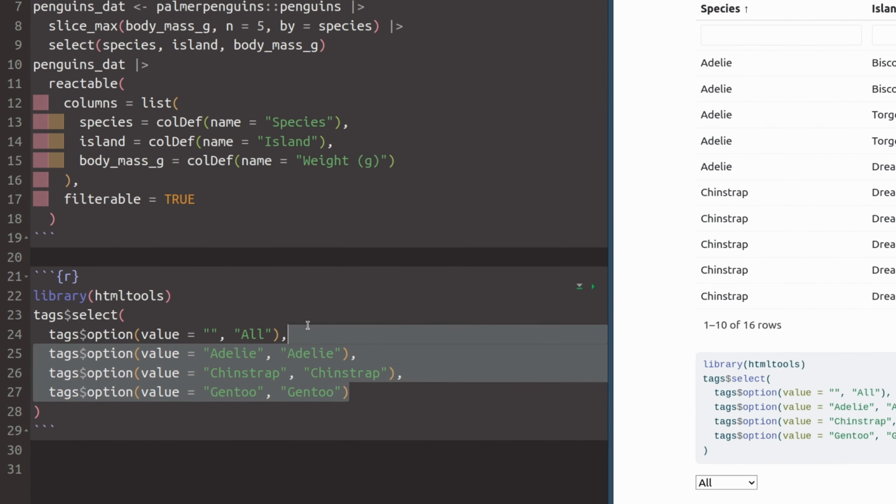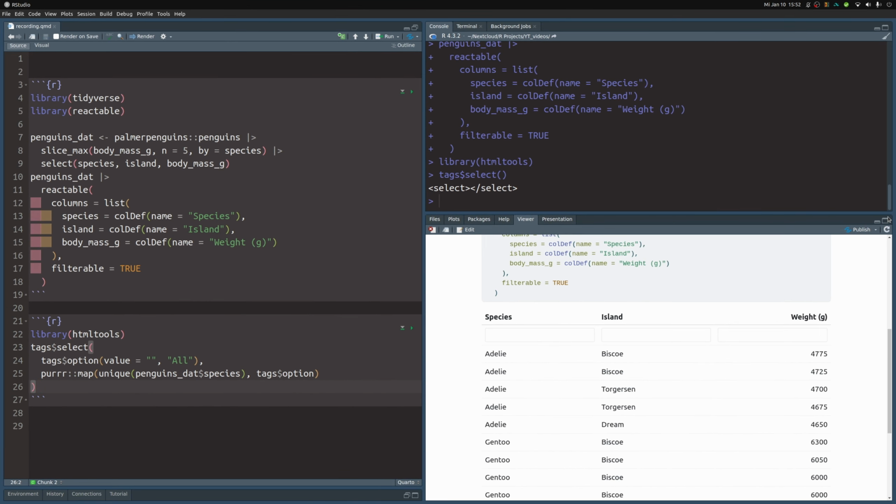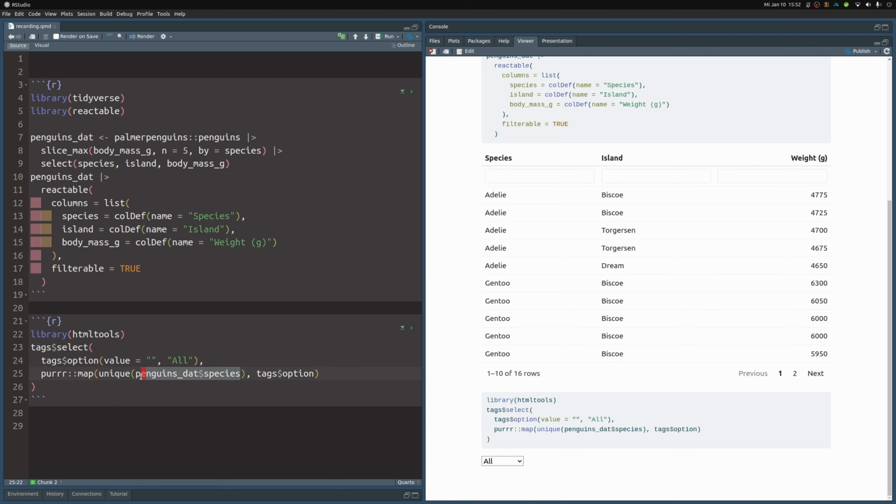So instead of having this part here, let us remove this and put in a map call from the purrr package. By this, I mean that we iterate over all the species that are inside of the dataset, and for each of those times we apply this option function. And now if we re-render this, then we can see that we get the exact same output, so that is nice. But this is still tailored to the species, but now we can wrap all of this into a function, and then we replace this part here with the things that correspond to the values of a column.